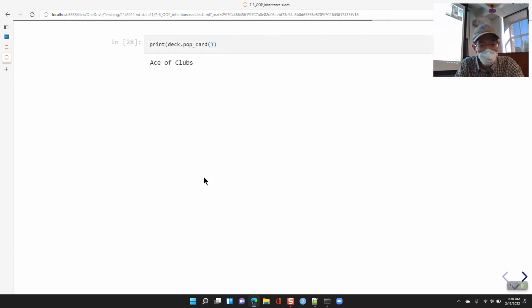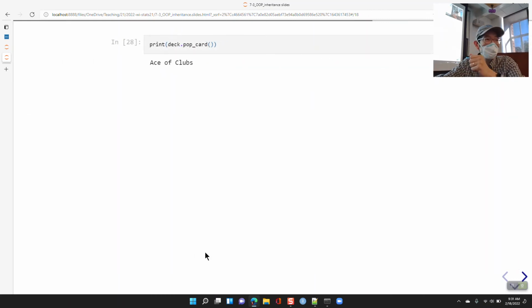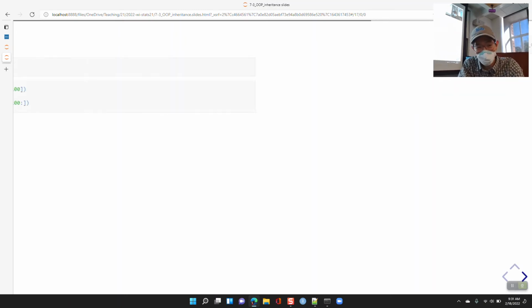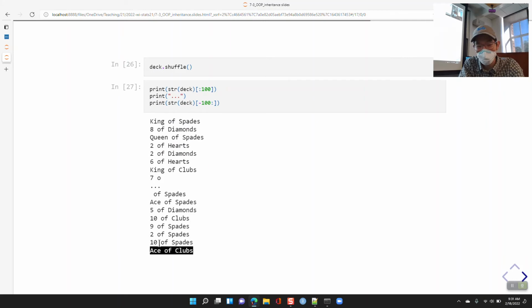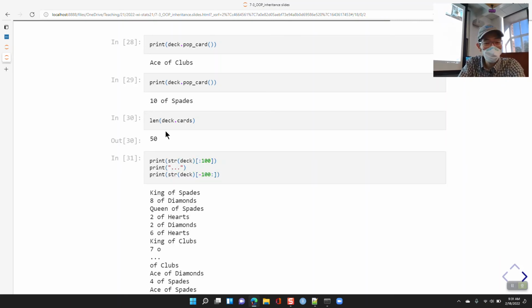So what I'll do is I will pop a card, okay, and it's going to deal out the last card in that list. So that's kind of like dealing off the bottom of the deck, or however you have this deck sorted, okay? And if we pop another card, it'll deal out the 10 of Spades, because it's just popping off the end of that list. And now if I ask what the length of the deck is, it's down to 50 cards.